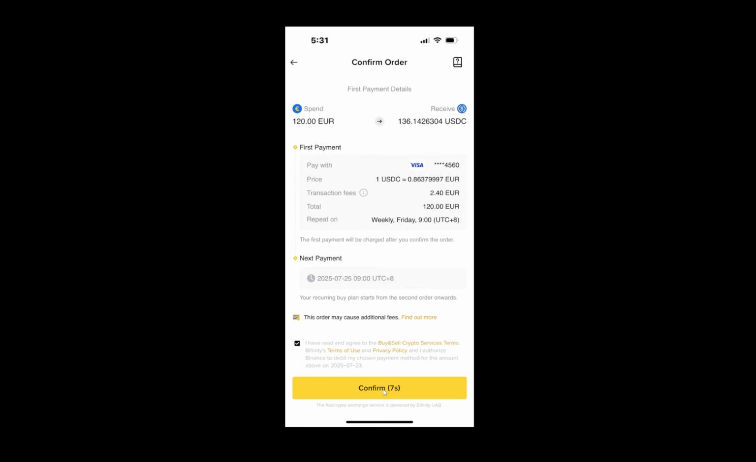One helpful tip to note is that your first purchase will be executed immediately, so you'll want to ensure all details are correct and to your liking. After this initial buy, the rest will follow your specified schedule, allowing you to sit back and focus on other things while your crypto investments continue to grow.